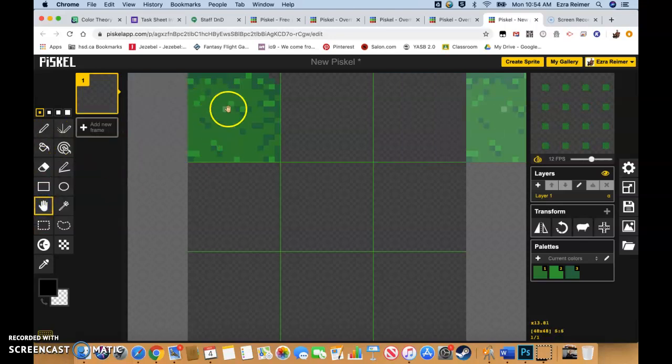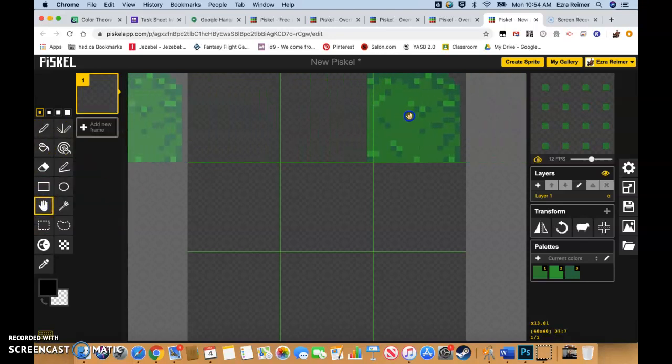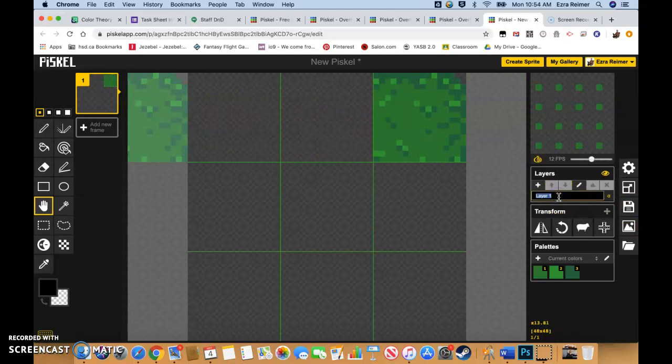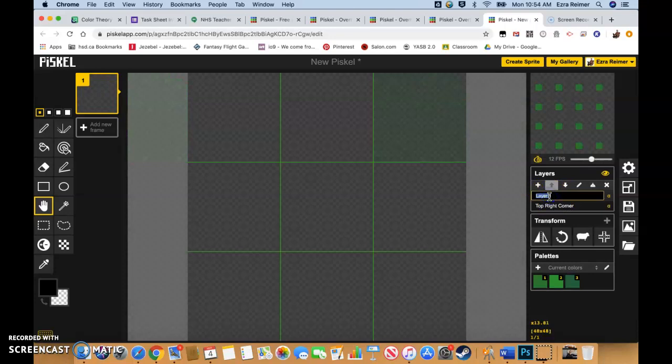Let's use our hand tool here, and we're just going to move this one over. I'm going to change this layer to be named top right corner. Okay, and we're going to create a new layer. This will be top center.